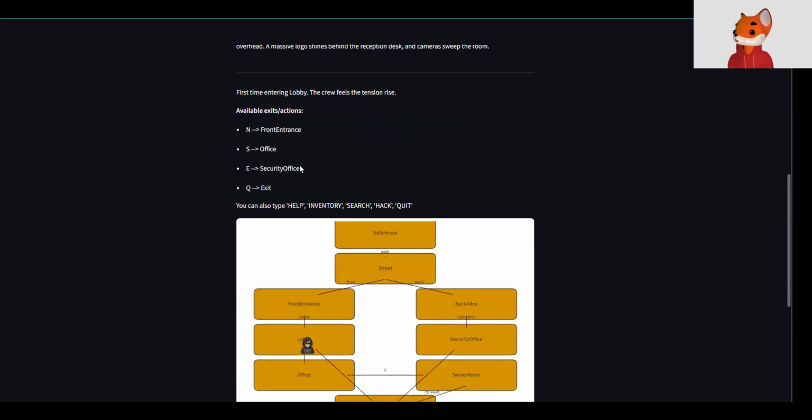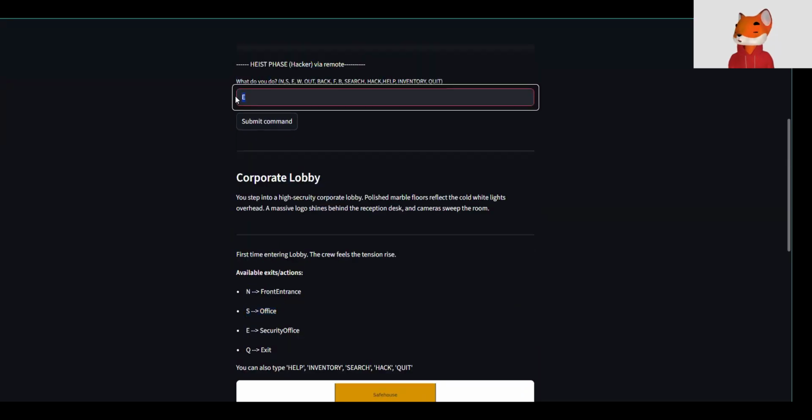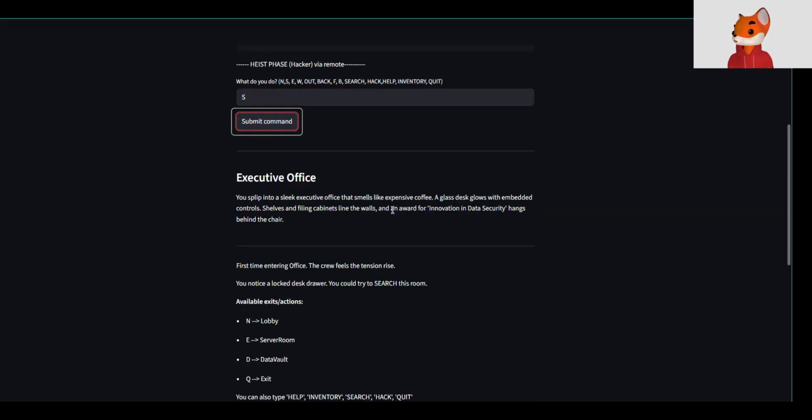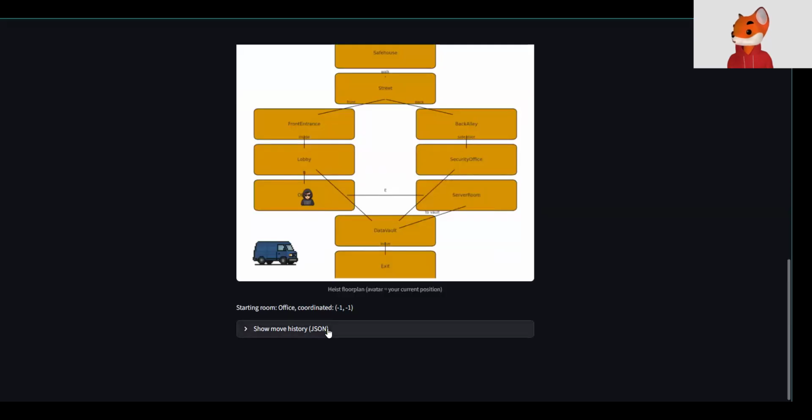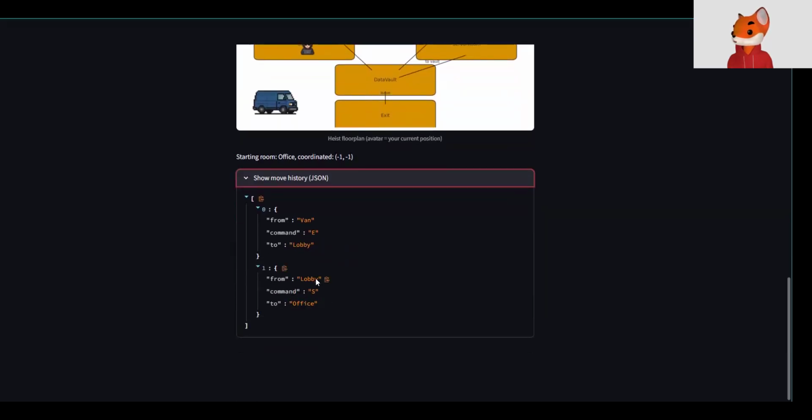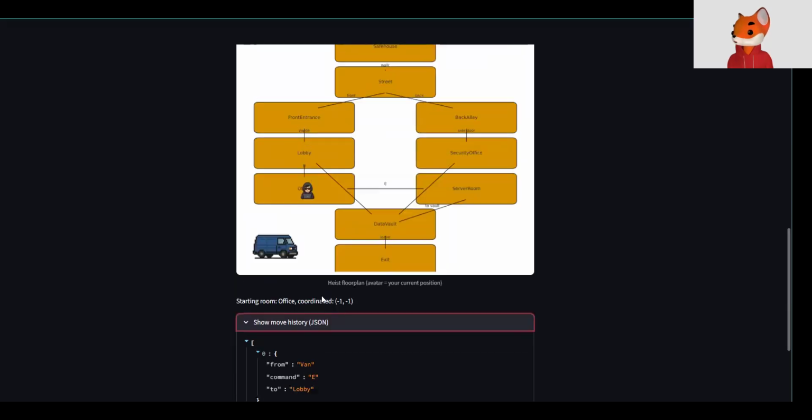Okay, so the next thing we want to do is actually go to the office as the hacker. So we're just going to type in S here, making more mistakes for this thing to start over. And now we're in the office below here. So now we see we're going from the lobby to the office and we see the command.